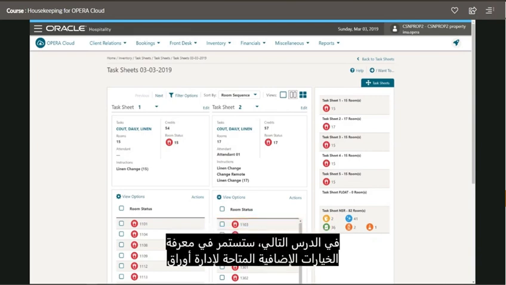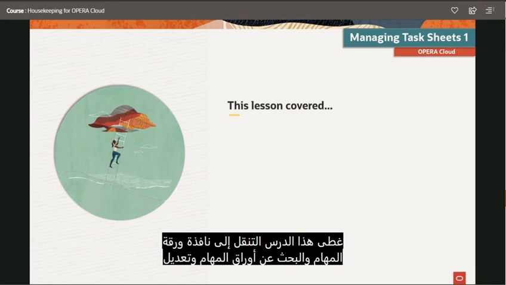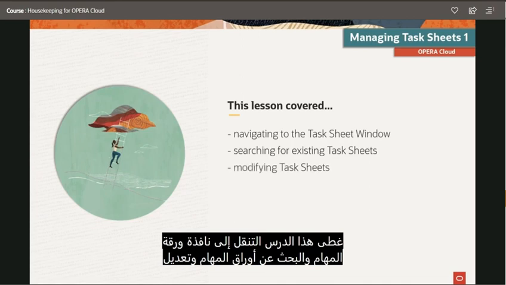In the next lesson, you will continue to learn about additional options available to manage task sheets. This lesson covered navigating to the task sheet window, searching for task sheets, and modifying task sheets.